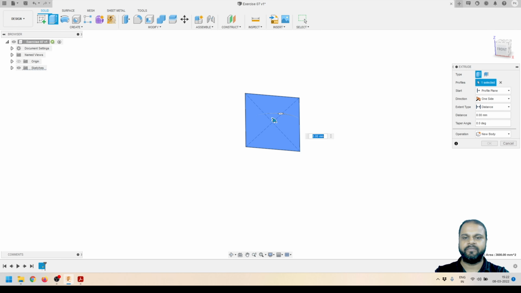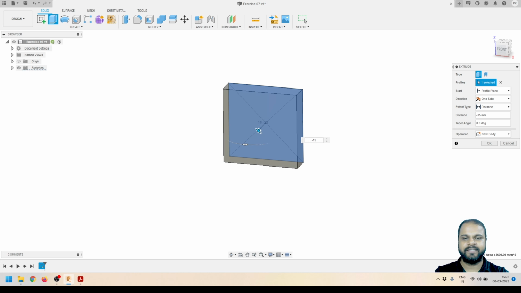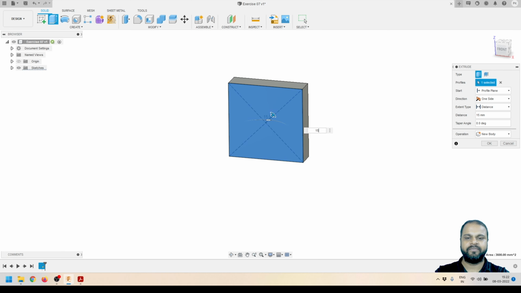So I selected the profile. I will drag it like this. So here is the box where I can provide the dimensions. So I will write -15, since here you can see it is extruding towards your side. If you want to extrude on the other side, then you have to provide +15. So this way you can extrude your sketches.